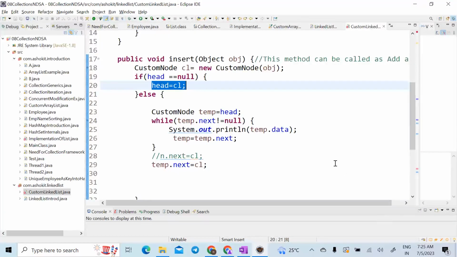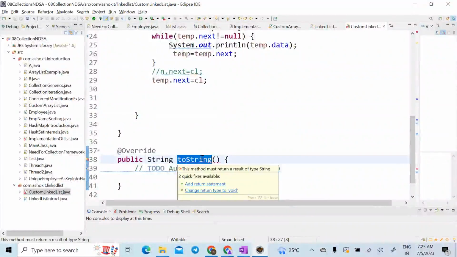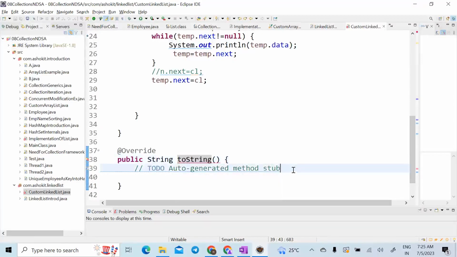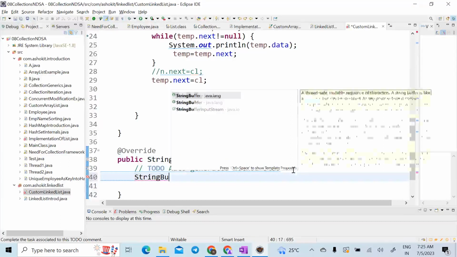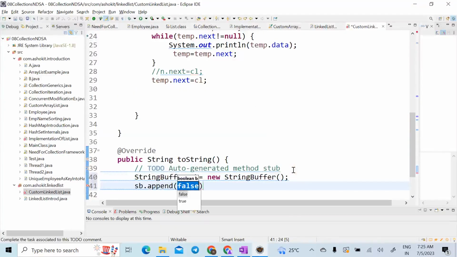Okay. Now let us quickly write the toString method. The purpose of the toString method is to display the contents of the collection in the collection framework. Now where is the collection data present? My data is present in an internal data structure as nodes, so from each node I have to go to the next node and get the data. I'm just creating a string buffer and sb.append, opening bracket. Okay, done. Now where is my data present? In the while loop.